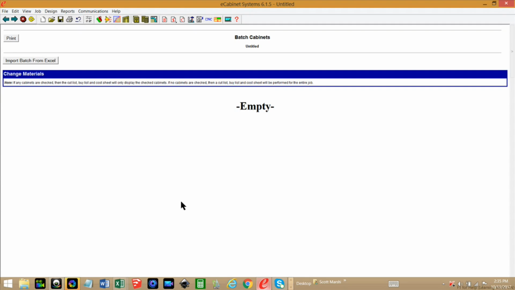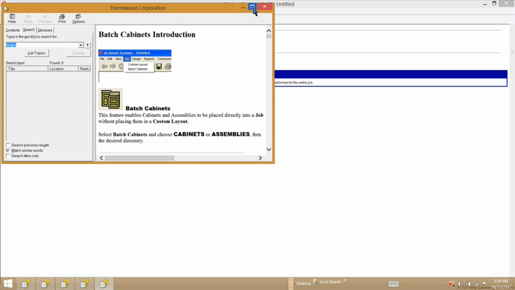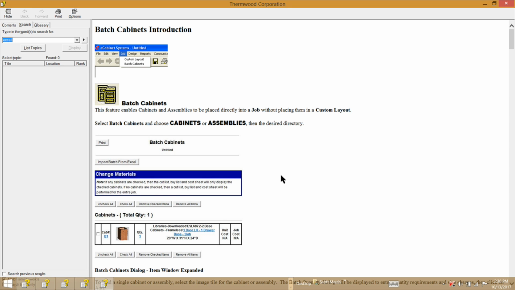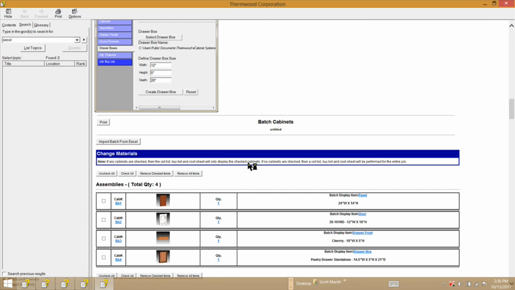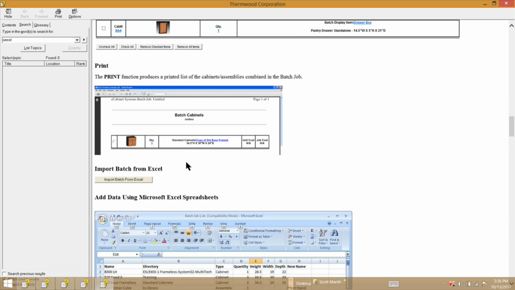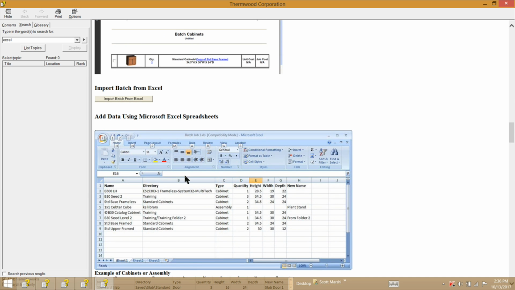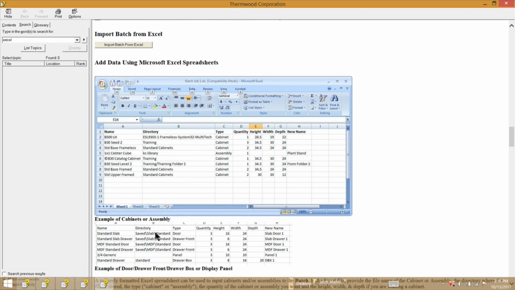So let's go into eCabinets here. I'm in batch. So I'm going to click on this question mark here and it brings up the overview of the batch area. I'll just maximize this so we can see better. If we scroll down, right down here, import batch from Excel, we can add data using Microsoft Excel spreadsheet. And I recommend that you guys go through and read all this so you'll have a better understanding of what we will be doing. If you look here, this is a screenshot of what the worksheet should look like with all the data in it.